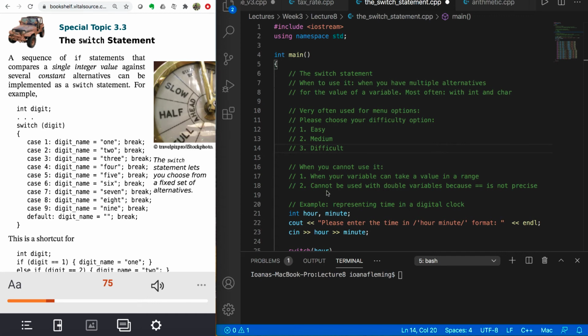You cannot use it when your variable is of type double, because basically all these case situations are checking if the value of your variable is identical to this value. And we know that with double variables, doing equality is not precise. There could be very, very tiny changes in the last digit of the floating point value, right? So we will not work with doubles. Also, variables cannot be in a range. They have to have these fixed values.